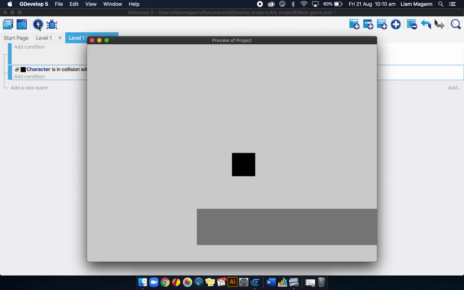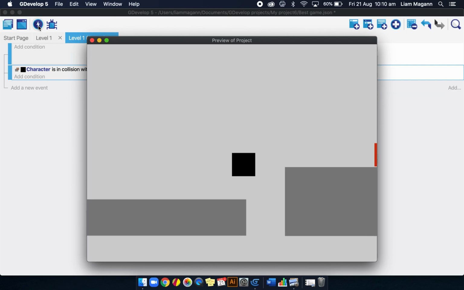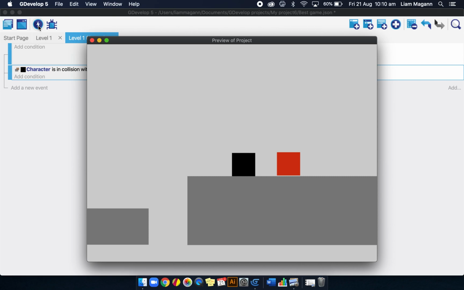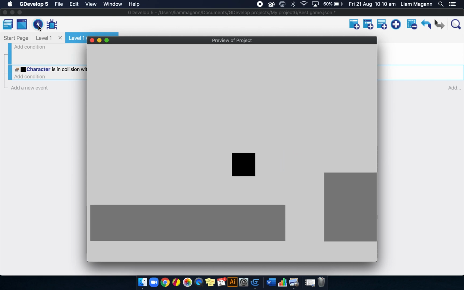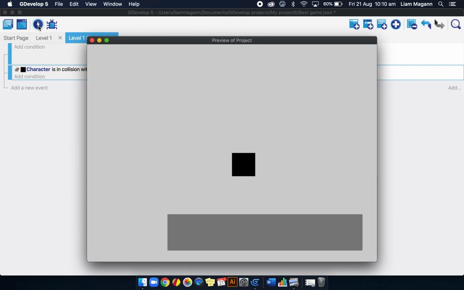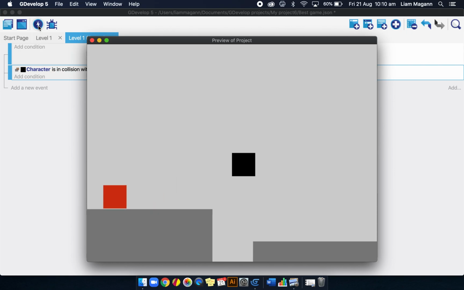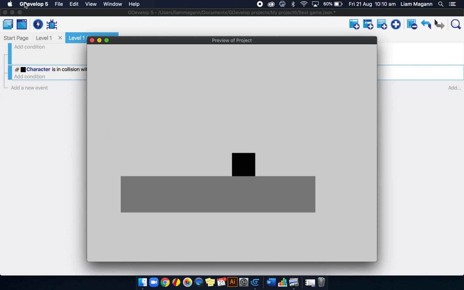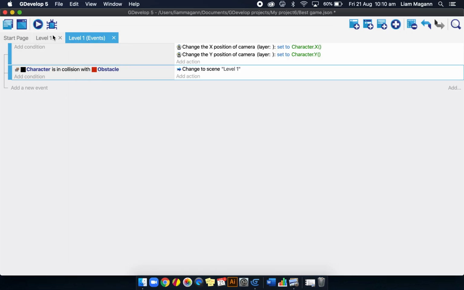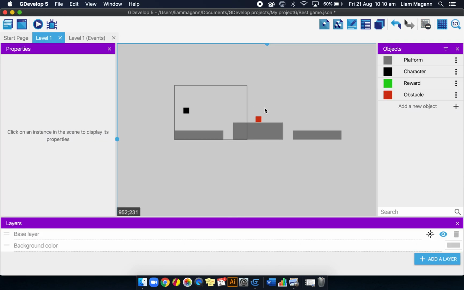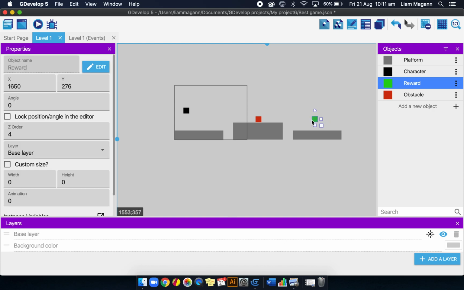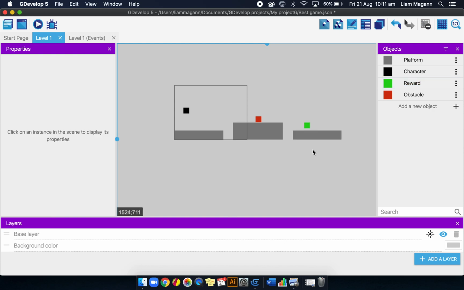Let's test it out. So we're going along, no obstacles just yet. I ran into one. If I collide with it, it does change, and I've now gone back to the start of the scene. So I probably want to jump over that, and maybe this is a good point to put in a reward, because you've just done something, you've jumped over this obstacle, so maybe let's get rewarded for that as a way of, hey, congratulations, you overcame that obstacle. So let's put in our reward.